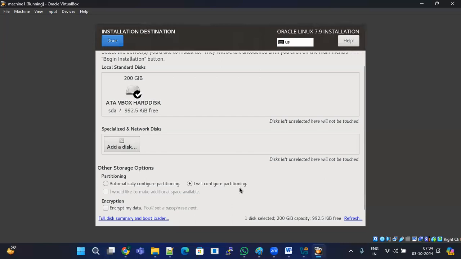If you want your own partitions, you have to select "I will configure my own partitions." If you don't want to configure your own partitions, the system automatically configures some partitions. Let's go with automatically configure partitioning, which means the system itself configures some partitions. We'll see what partitions we get. Click on Done. Here we have to select the hard disk partitioning, how you partition this 200 GB. In Windows it would be C drive, D drive, E drive. Here this 200 GB is partitioned by default, with automatically configured partitions. Click on Done.